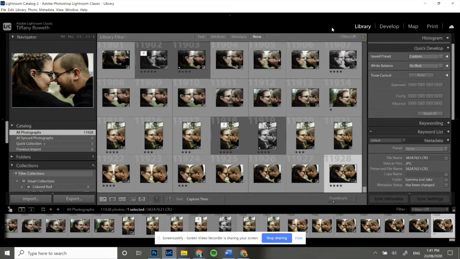So I've just opened up Lightroom. I can change some of those menus at the top to make it a bit simpler, and then I've just clicked import on the bottom left hand side of the screen.